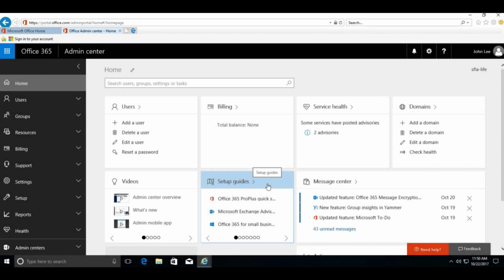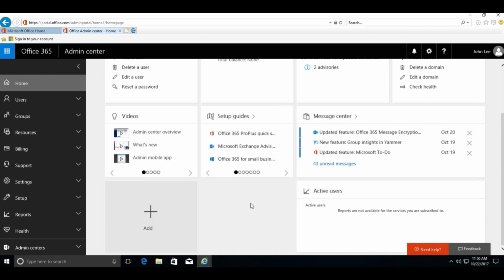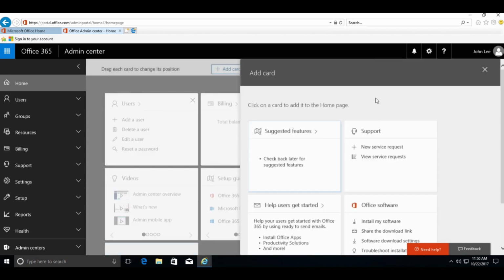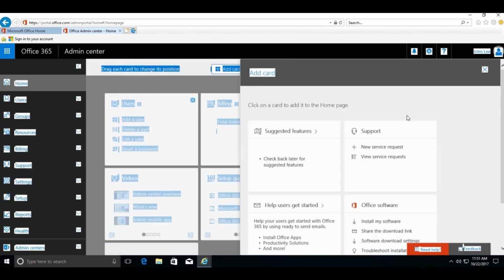So let's start with the main page. This is where you have different tiles that represent areas that are available from the menu options on the left. Now you've got users, billing, service health, domains, and others. You can edit this, by the way. It doesn't have to stay looking like this. And the best way to edit it, you come down here and press Add. You'll get options of adding things to your page.